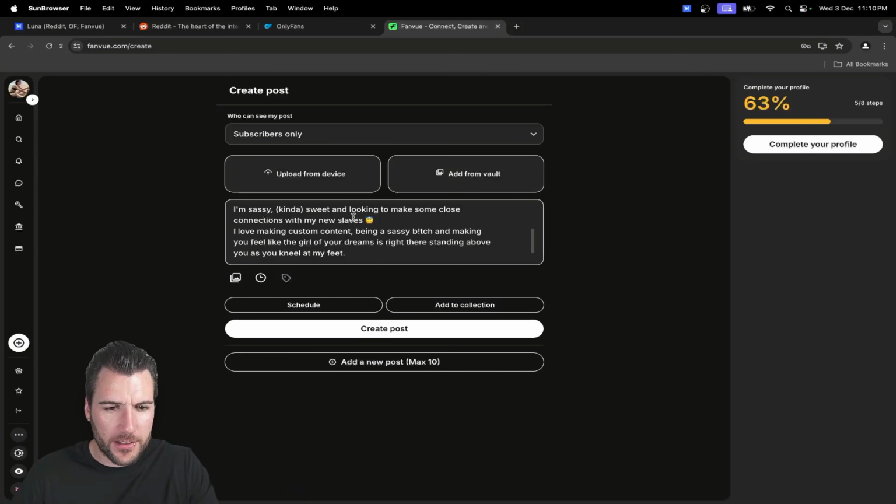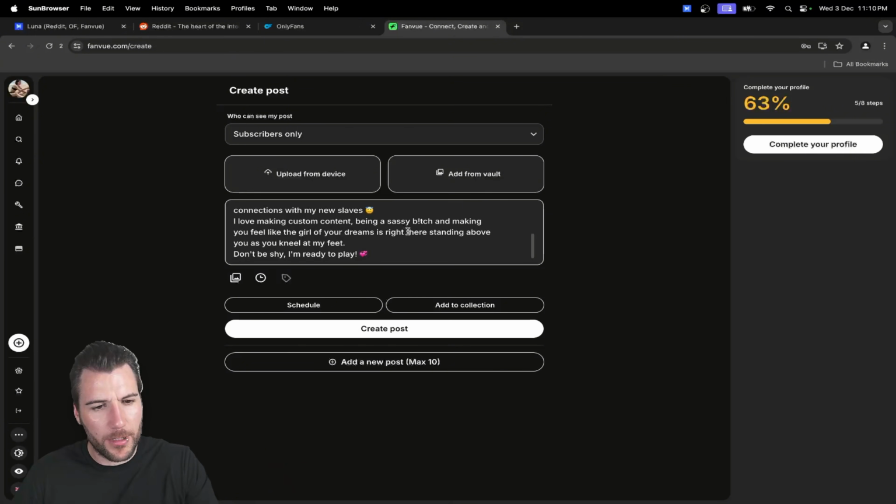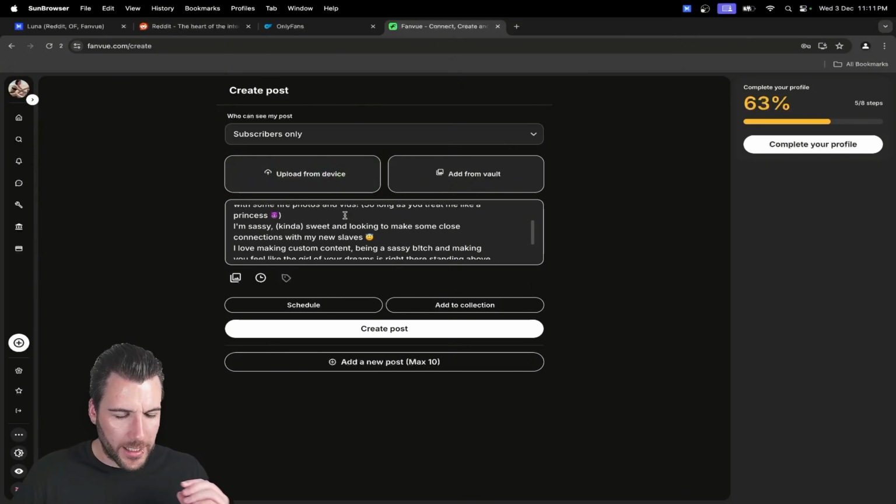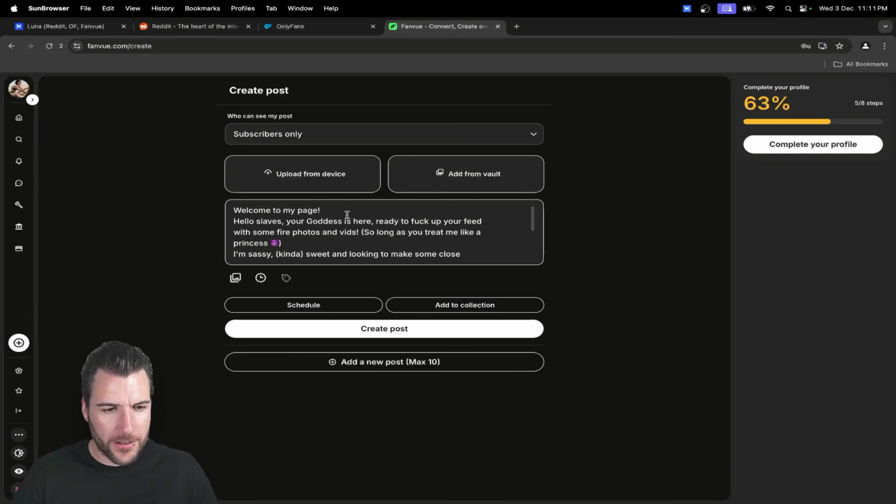Love making custom content, being a sassy bitch, and making you feel like the girl of your dreams is right there standing above you as you kneel to my feet. Don't be shy, I'm ready to play. Now, as I said earlier, doing hot and cold, so the model doesn't look very dominant, but it comes out very subtly. You don't have to be wearing rips and chains and stuff to be dominant, but Findom is your moneymaker for AI content.